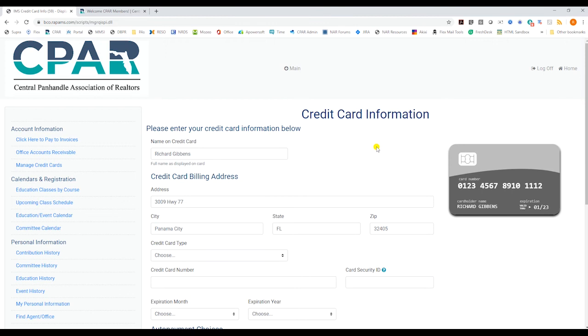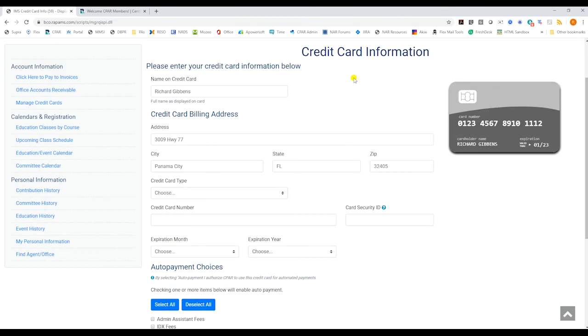One of the great things of this new system is once you have a card on file, you can use it for anything. You can do it through the member portal, or we as staff can do it for you if you call in. You can use that card for education, for events, for items from the store, for your dues, or anything else really. It's all in one place now, so it's a lot easier for us to use it across different types of payments. So what you do is you just come through here and you just fill out your credit card type.